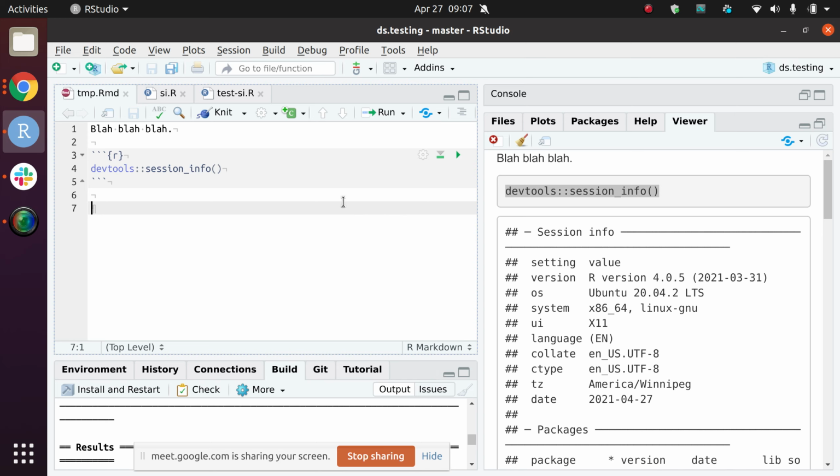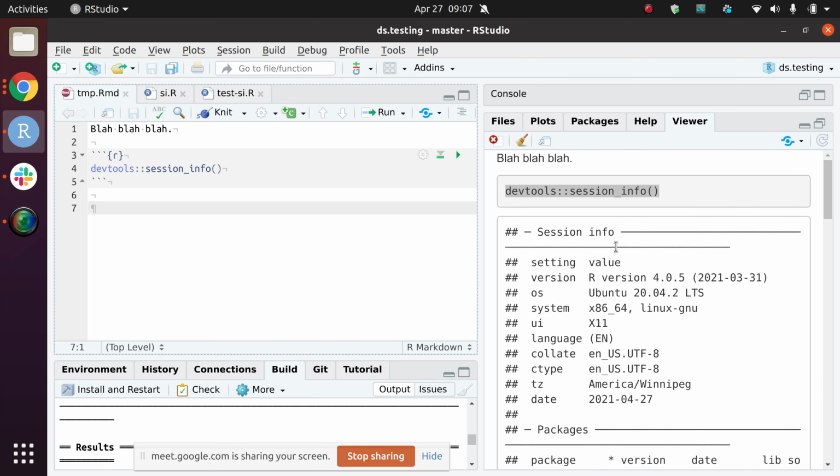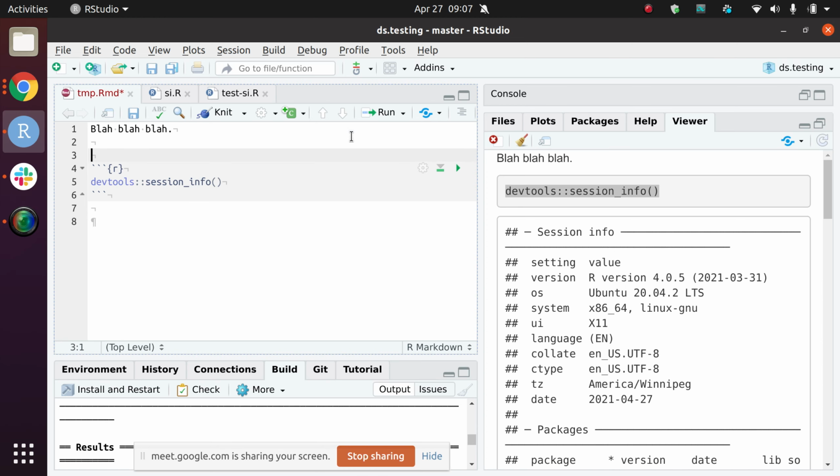But that is kind of awkward because the output of session information is very long, and it really varies the text of my document. My document is blah, blah, blah, and it's just one line, and the output of session information is super long. So I would like to kind of hide that a little bit. So I'm going to show you how I could do it.